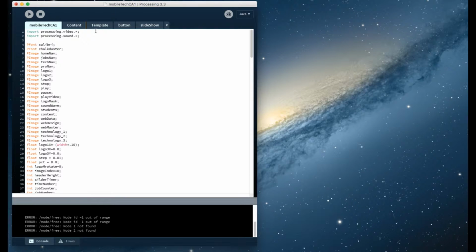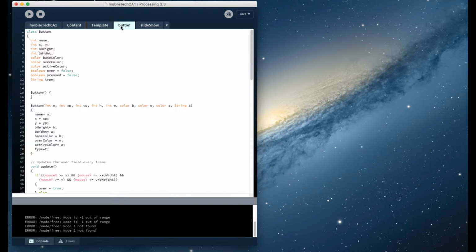We have a template file which hosts the main structural elements of the application, such as the navigation and the header and the main elements that stay within the application no matter what part of the application you're using. We also have a button class which allows us to generate numerous amounts of button objects and complete actions depending on how the user interacts with the particular object.